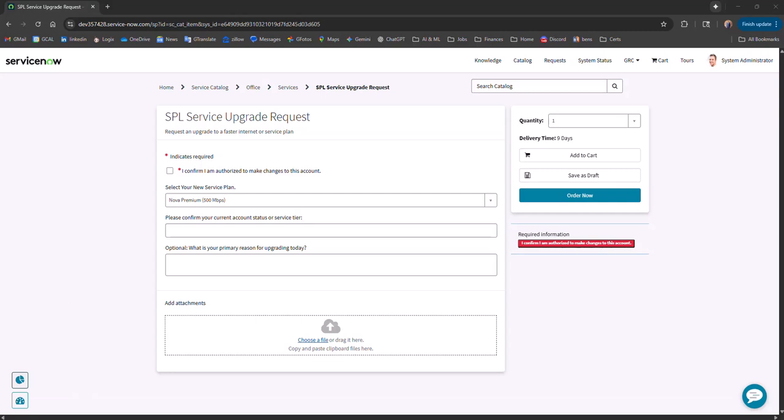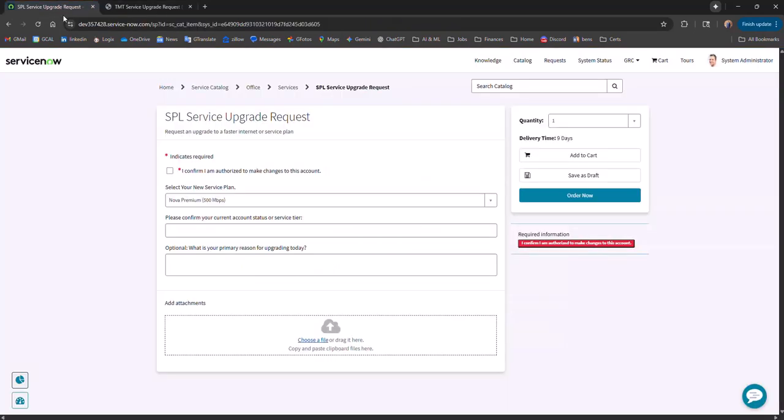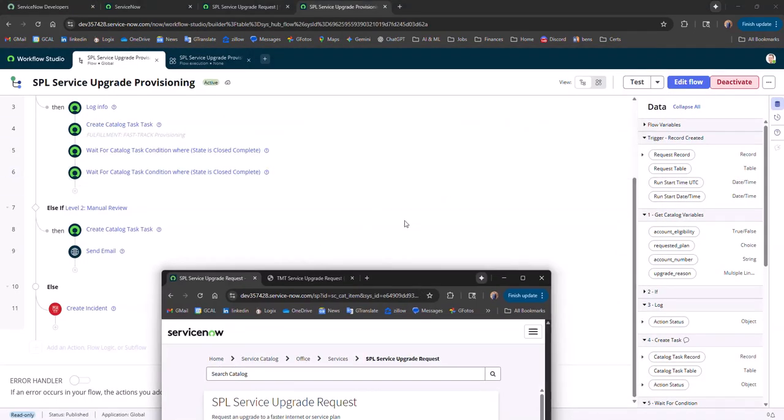So I'm just going to go ahead and open this. This is one quick example, Nova Next, excuse me, will be one of them, and then the customer goes in, selects which plan they want and submits the request, and then it goes out and connects to this flow option that we created here, which is this guy.